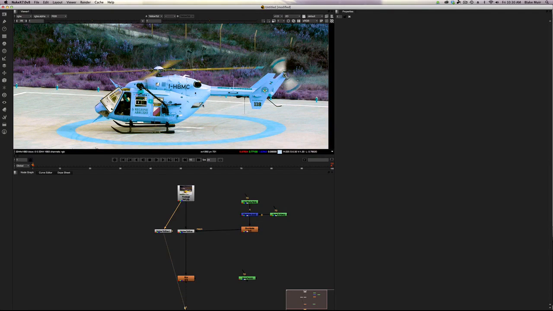So you can see there I've excluded those areas out on the grass here. I've changed the colour of this painting on the runway here, and this is my result. I've changed the colour of the helicopter.